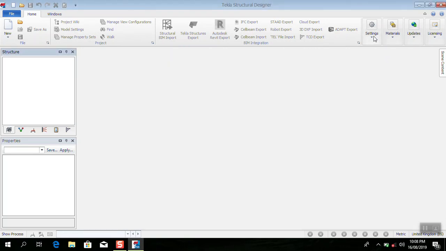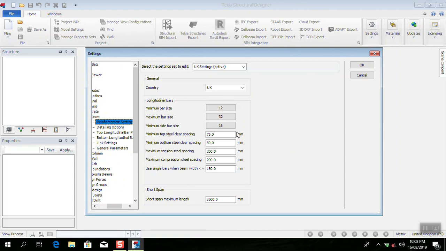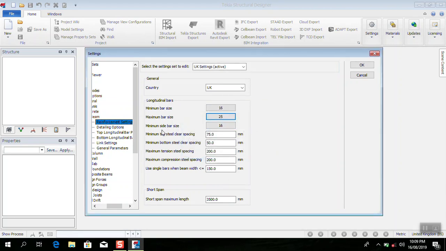Now if you go back to your settings here, under your reinforcement, as you can see, we have for beam minimum. If you come to this, you will see this has appeared now. So we can set our minimum reinforcement should be Y16. Then you OK it. Then your maximum, you change this. Your maximum, you can make it to be 25. You OK it. As you can see now, minimum side bars, we can leave it as 16, which is very okay.